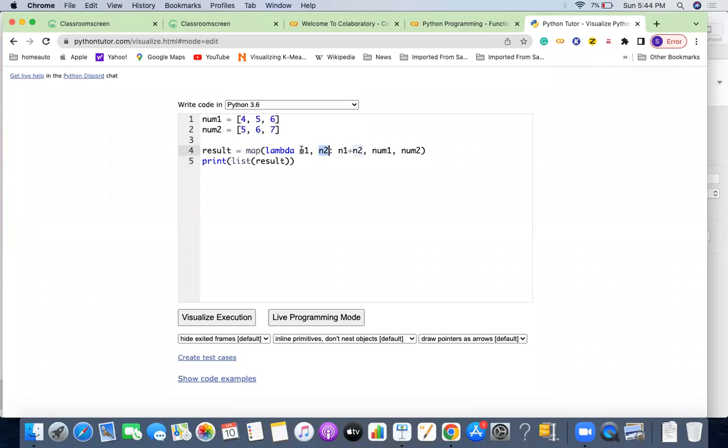And after taking these parameters, what will it do? It will add n1 plus n2, and that is the result. This is a lambda function. So if you understood the lambda function, this is how it works. Now I'm calling this lambda function, and since it takes two parameters, I'm passing two lists. This is one list, this is the second list. Whatever the result is, I'm trying to store into a list using the list keyword, and that result I'm trying to print. Is it understood, this one?